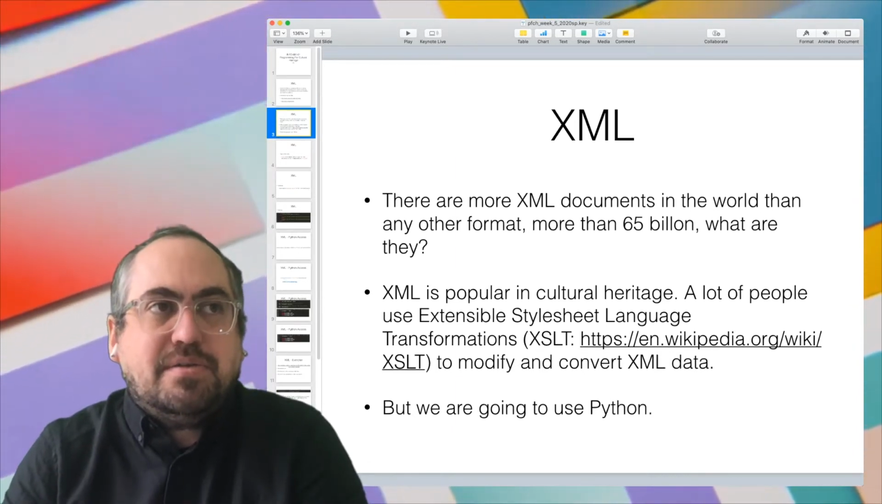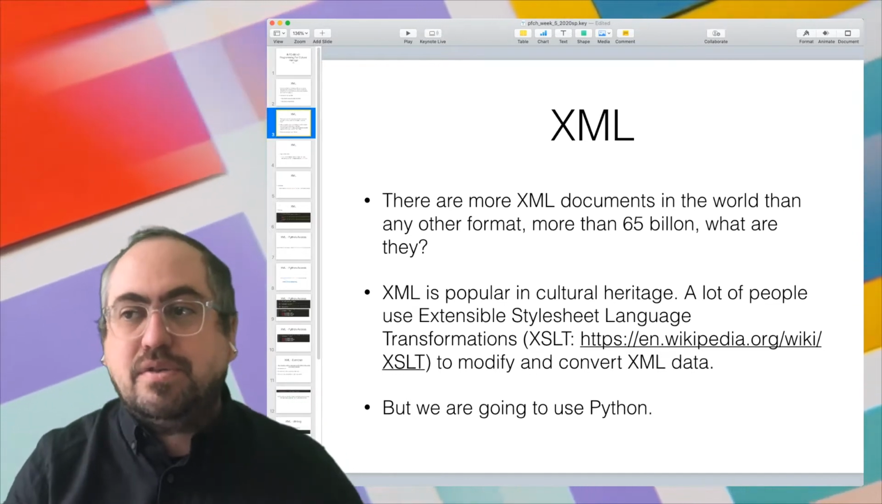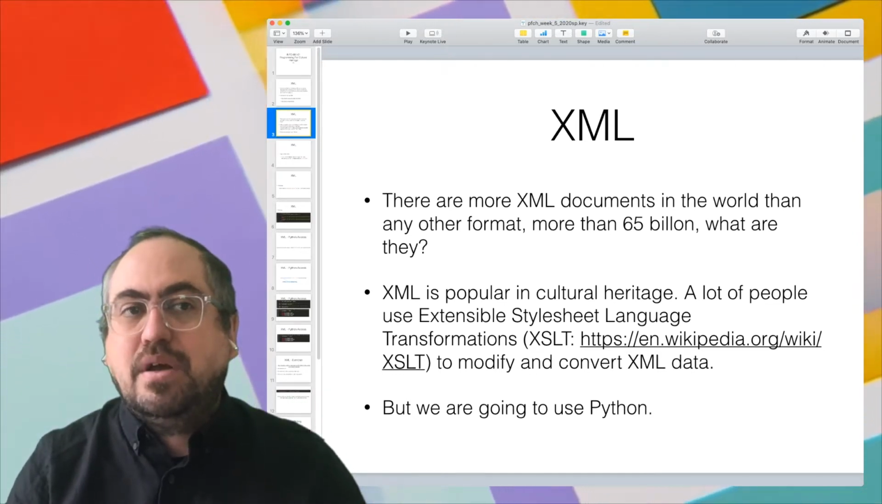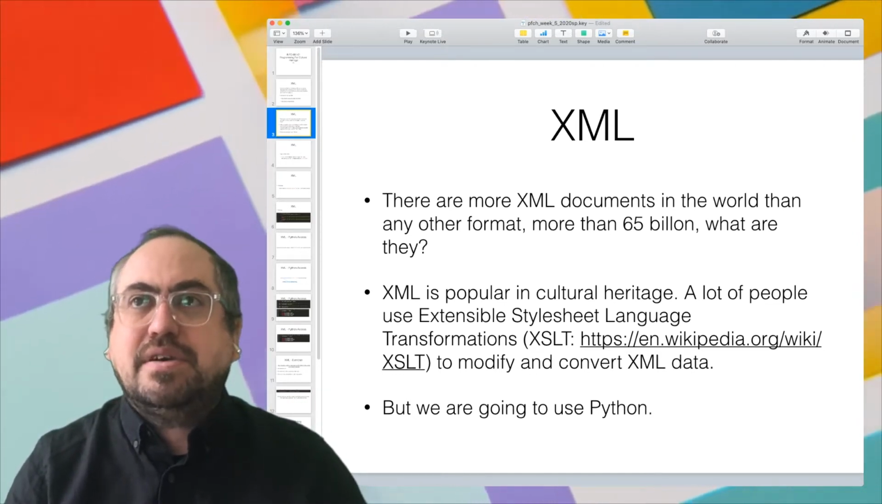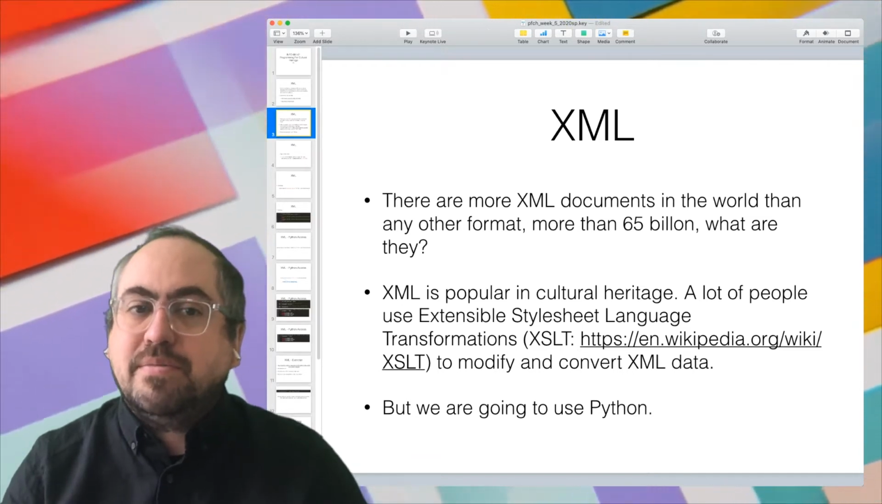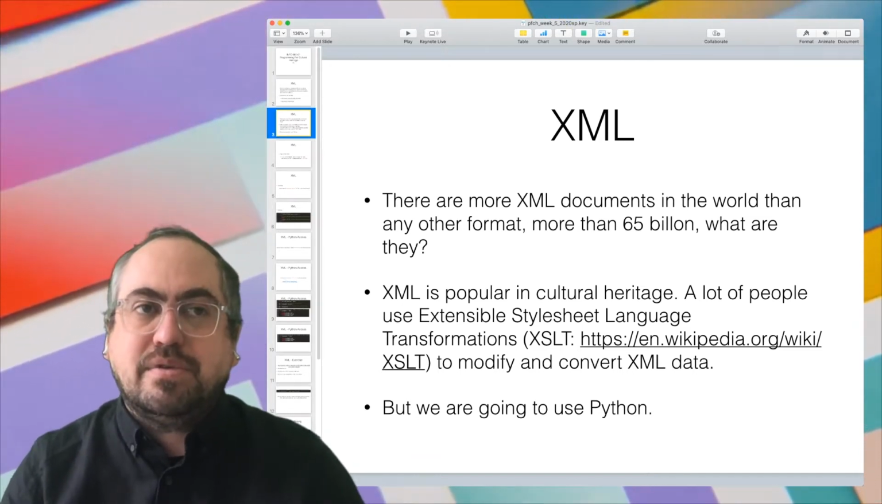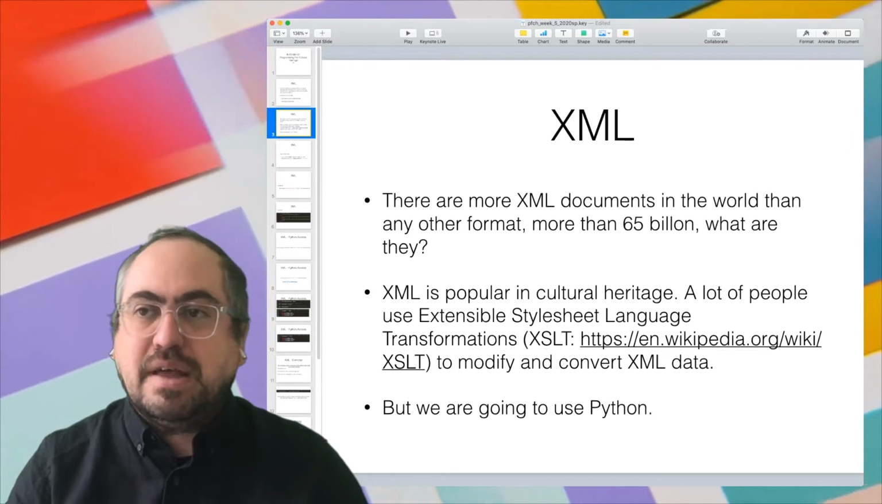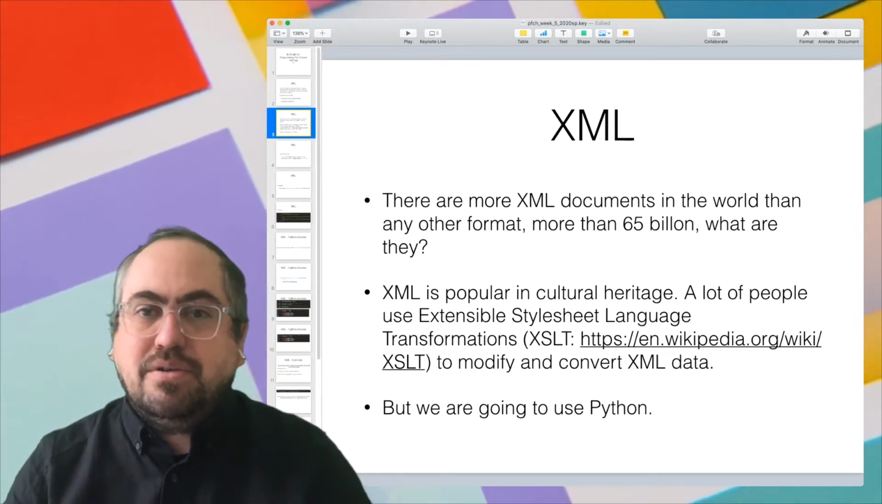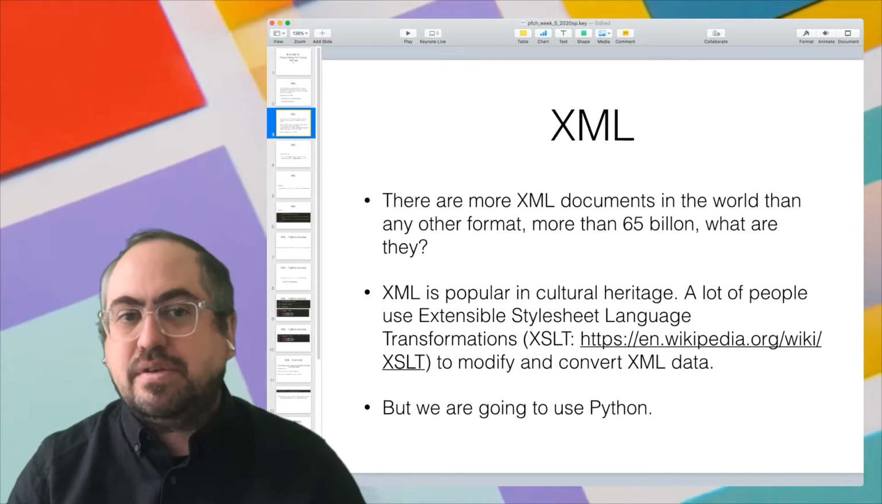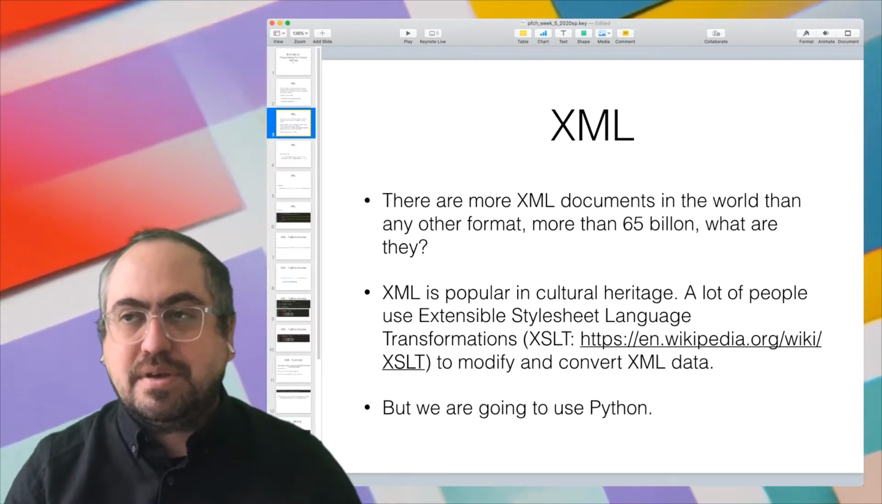It's very heavily used in cultural heritage. So if you're involved in those types of things, you'll find a lot of XML files there. It's very heavily used in government. So if you're interacting with government agencies, they're often using XML. And you'll find it here and there. It's useful to know how to interact with it.